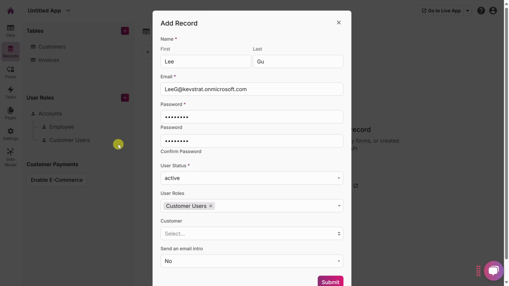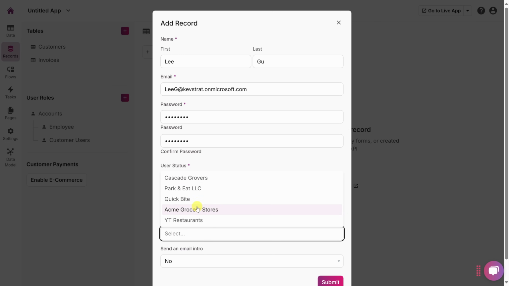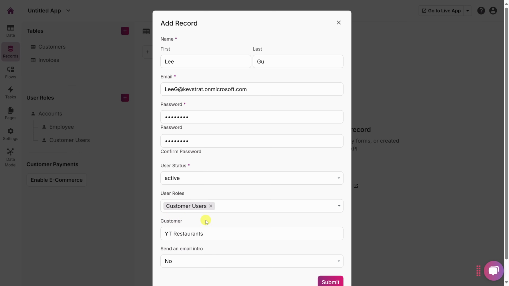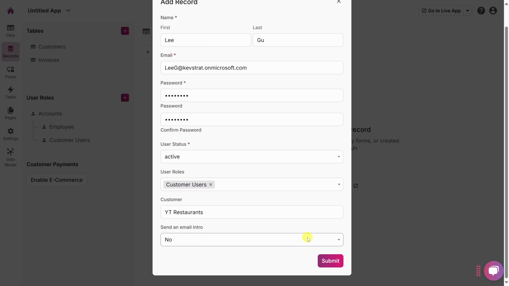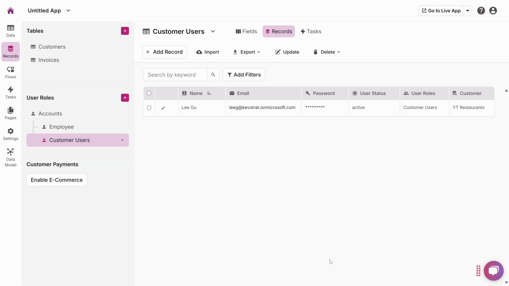Because we connected all the customer users to the customers table, down below you'll notice that there's a new field with customer, and I can indicate what customer this user belongs to. Here I have all my different customers, and Lee works for YT Restaurants. I'll select this option right here, and down below, let's click on submit. Now that we've added some user accounts, let's now test out our pages.